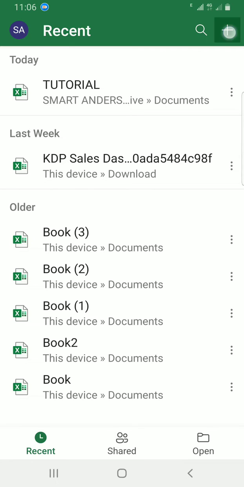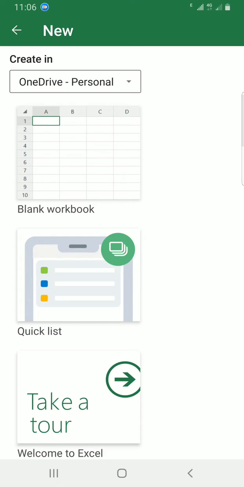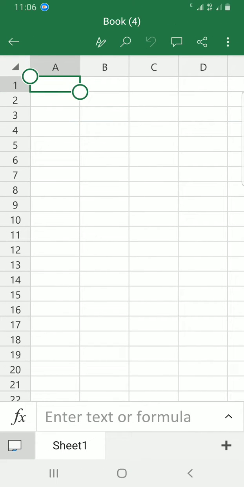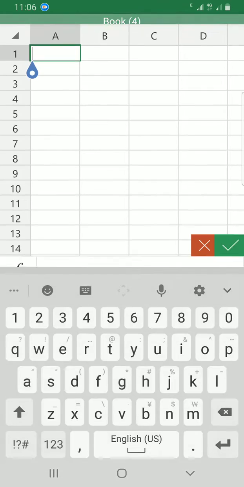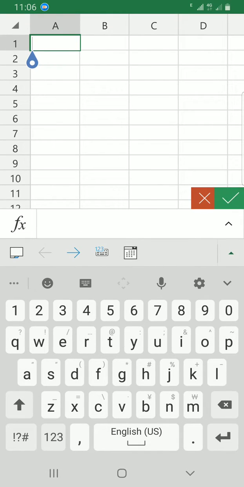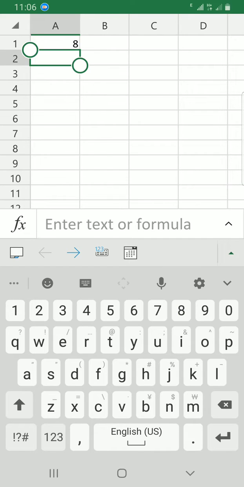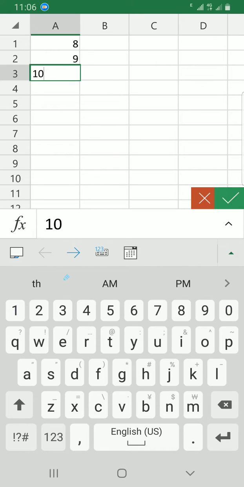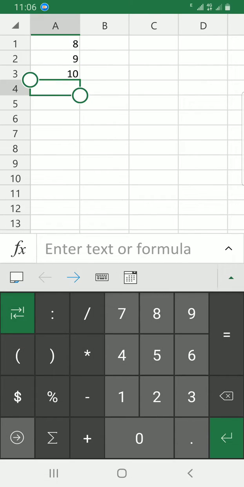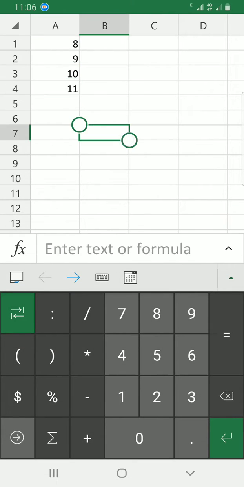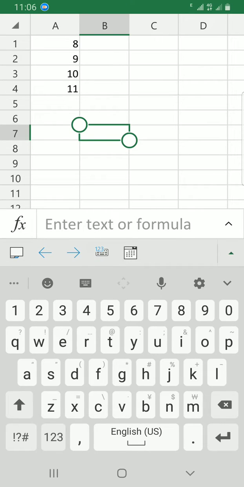I'll tap on the plus sign and select blank workbook. All right, the workbook has opened. We are talking about sum here, so I will double click on the first cell, then type a number, let's say 8, the second one 9, the third one 10, the fourth one 11. I'm just doing this for something to explain what I'm about to teach you.